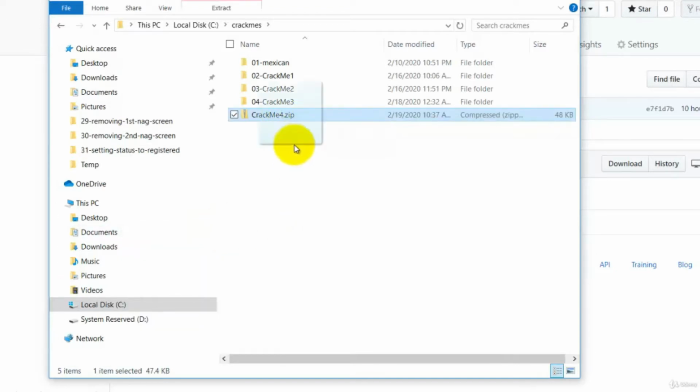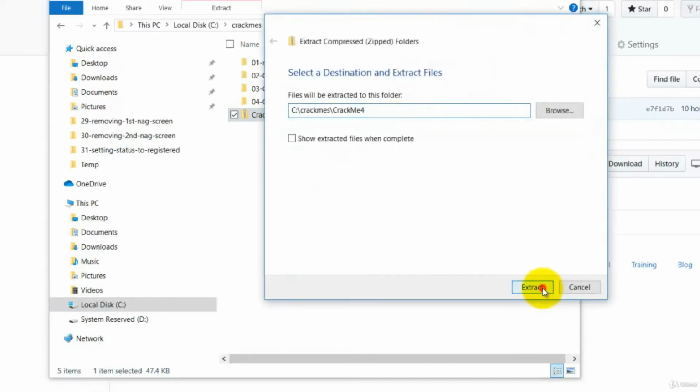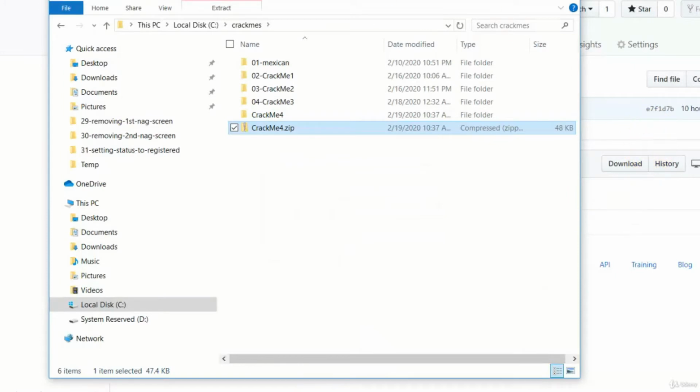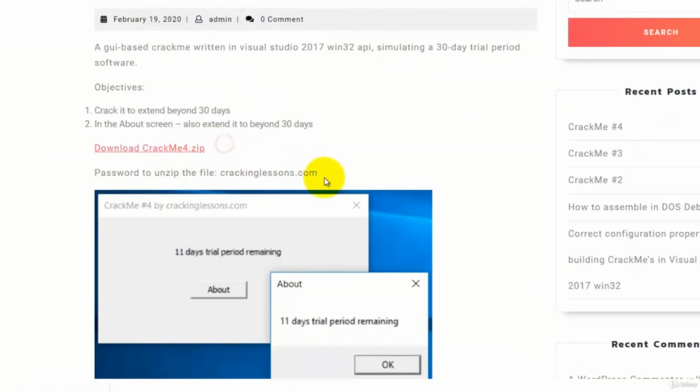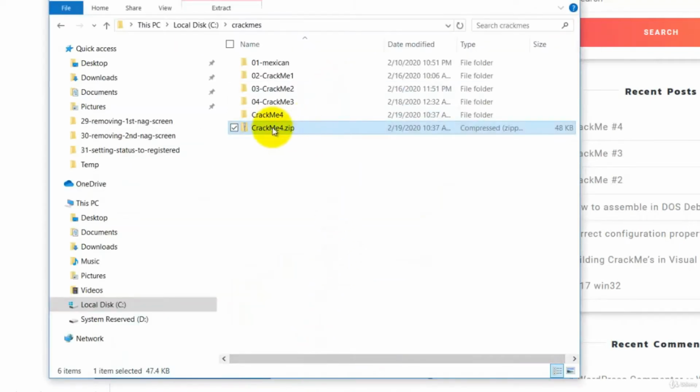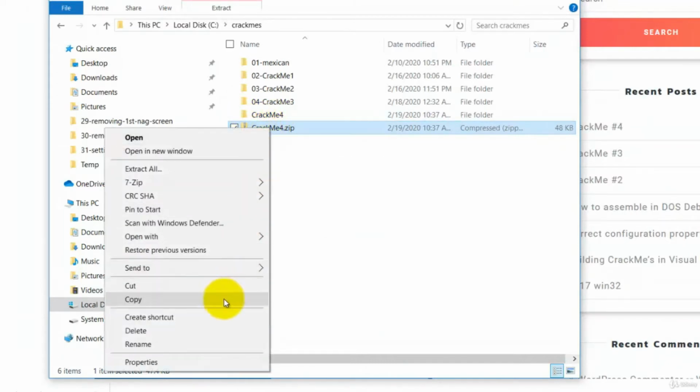Thereafter, unzip the zip file and it will prompt you for a password. So you should be able to key in the password, which is crackinglessons.com. So after you have unzipped the file, you have a new folder called Crack Me 4. Meanwhile, you can delete the zip file.